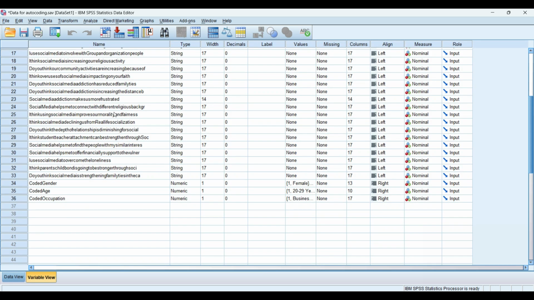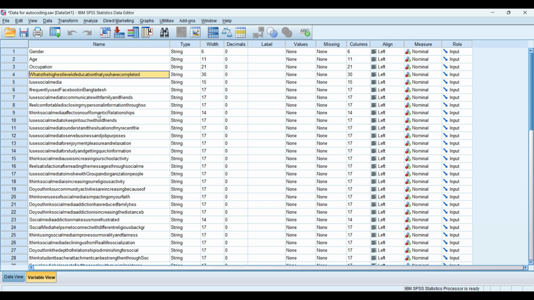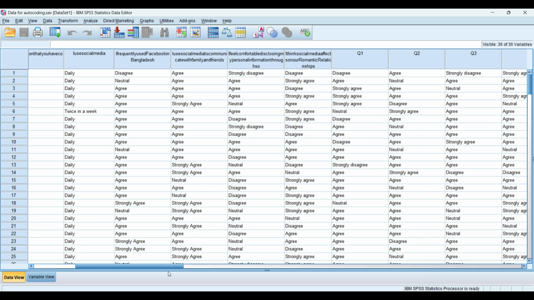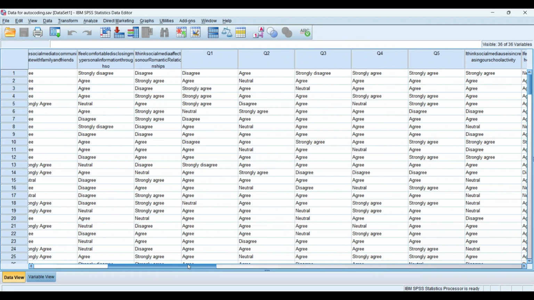Okay, we rename them like question 1, question 2, question 3, question 4, question 5. Okay, we press the save button, then we go to data view. As you can see, we have converted and renamed 5 survey responses, 5 survey questions. So we need to auto code these 5 survey questions into numeric values.